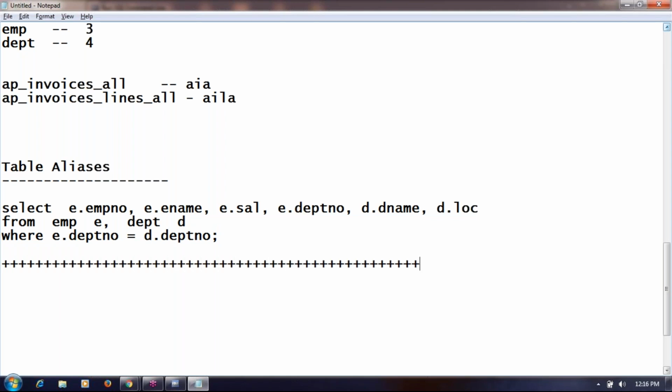Okay. How many tables have we joined? Only two tables, the employee table and the department table. Can we join 3 tables? Yeah. Can you join 4 tables? Yes, n number of tables you can join. Let us have one more example.